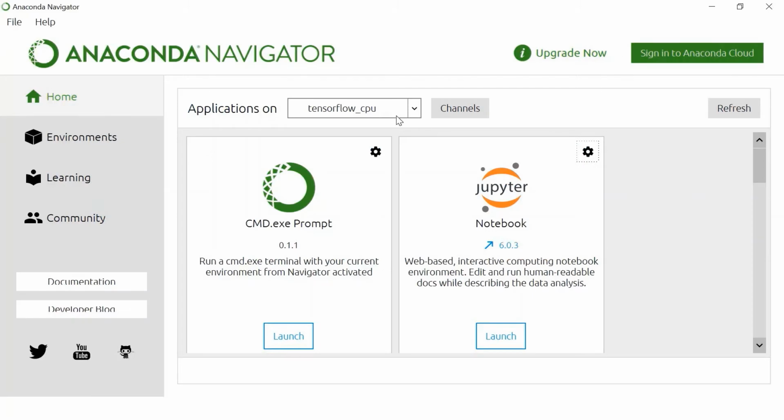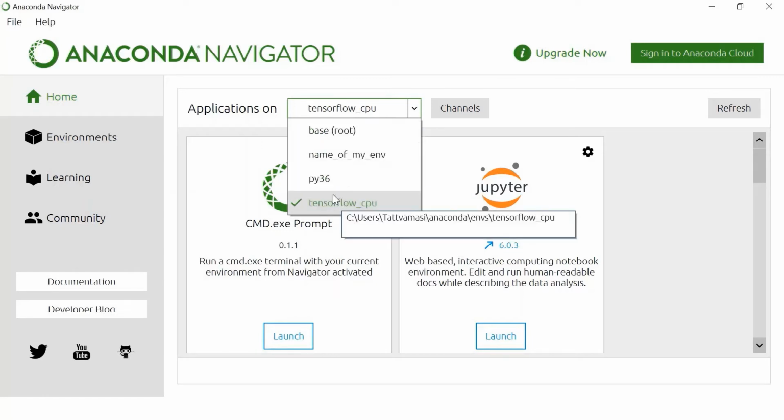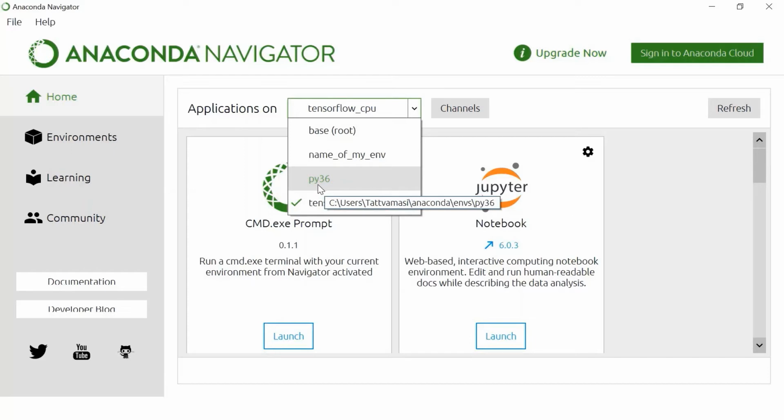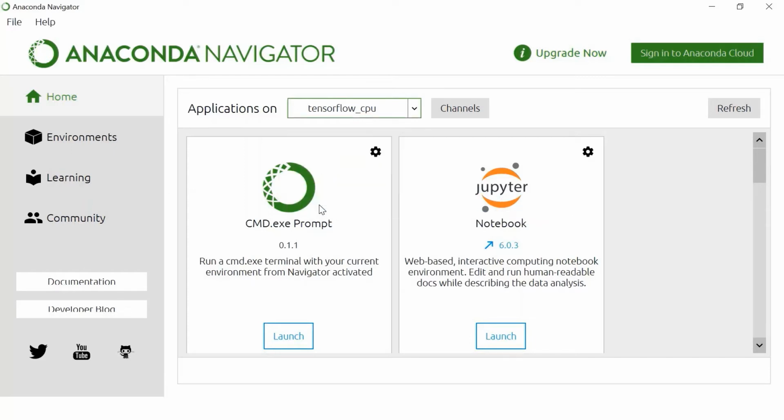In Anaconda, here I have the TensorFlow CPU environment. I am using that, and you can create different environments. I have base and Python 36. This one is for doing the quantum computing programs, and here it is TensorFlow CPU. So I have launched the Jupyter notebook from here.